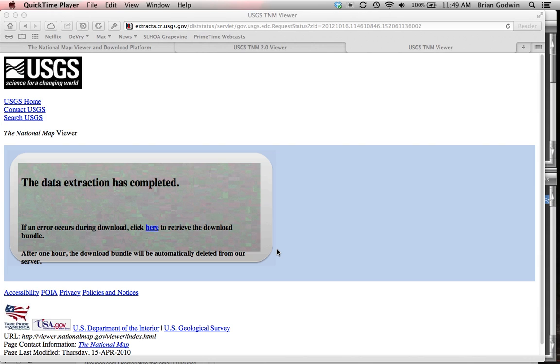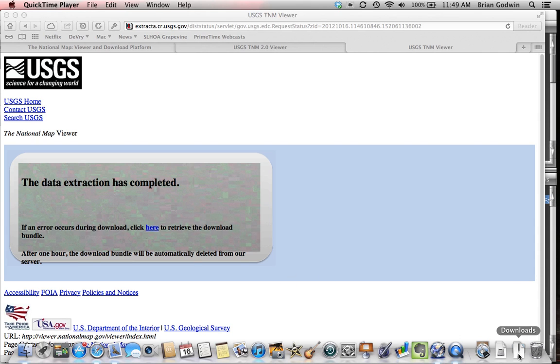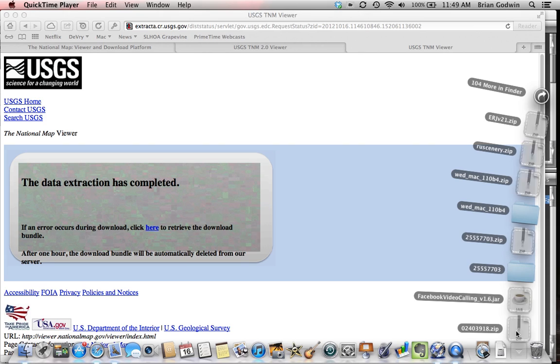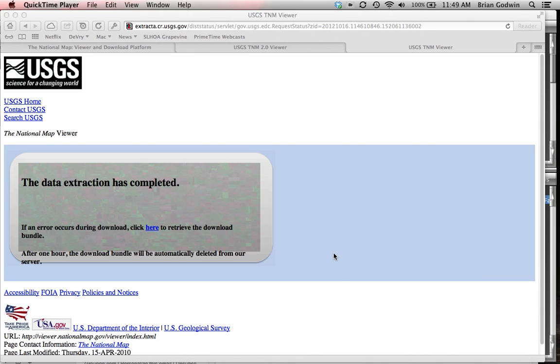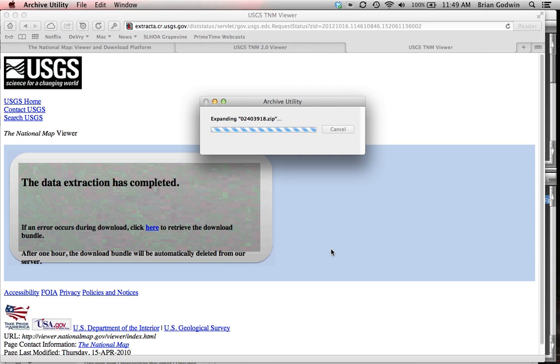All right, I received my email from the National Map Service and I clicked on it and it went through the process and did the data extraction and it emailed me the download file or downloaded the file. Okay, so what we're going to do now is I'm going to expand that file. As I mentioned in the last one, it's nothing but a bunch of numbers in the file name, so I'm going to expand it.